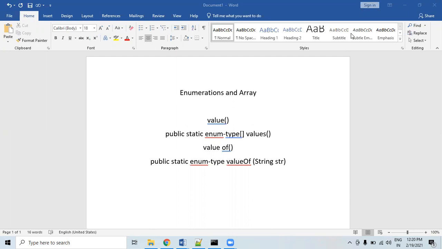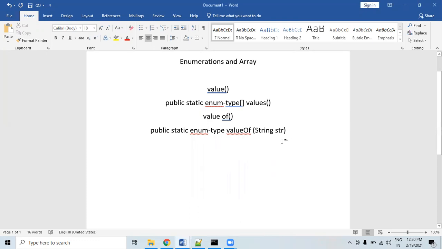Okay, so now let's see the array. You studied about array in data structures, then in C++ also, and many languages. Maybe you are familiar with array, right? So here also a similar concept is there in Java.